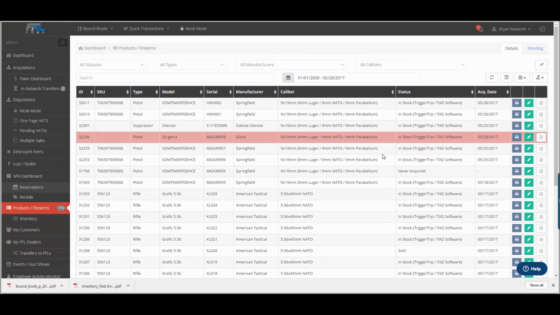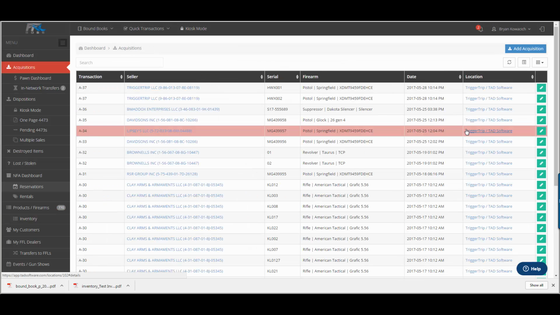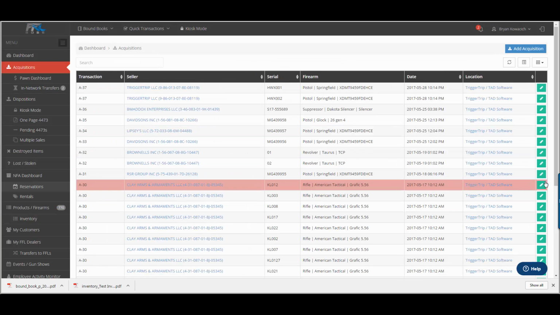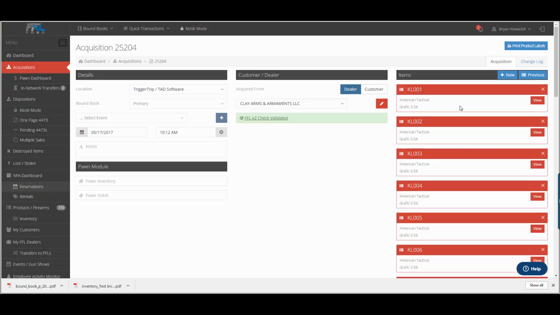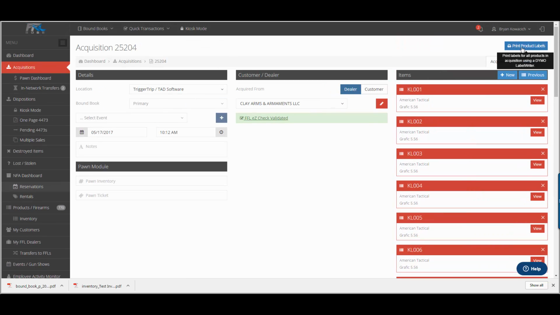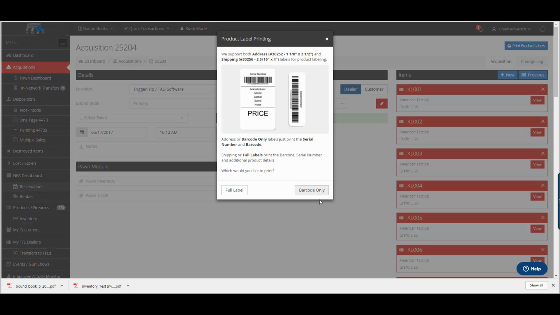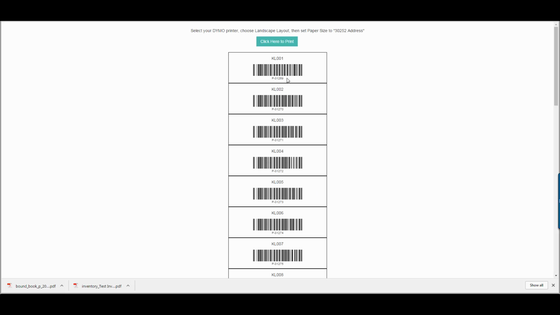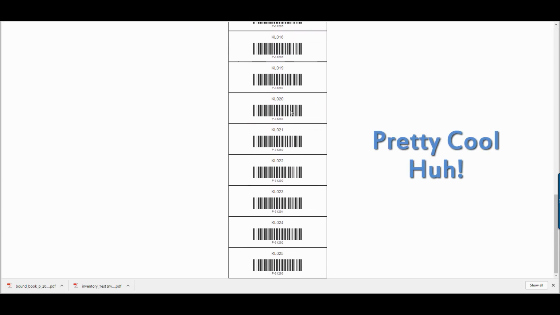If you have a full list of items that you would like to print, such as an acquisition that had multiple items on it, for instance, I can go to the acquisitions, click the edit button, and then as you can see I have multiple firearms listed in this acquisition. I can simply click print product labels, barcode only, and it will produce all of these barcodes all at once.